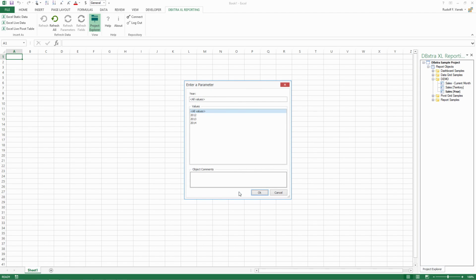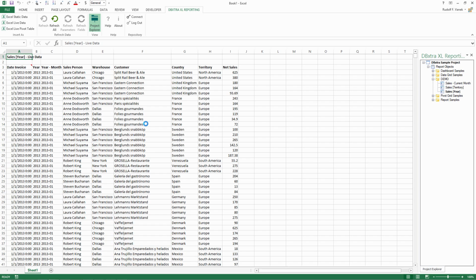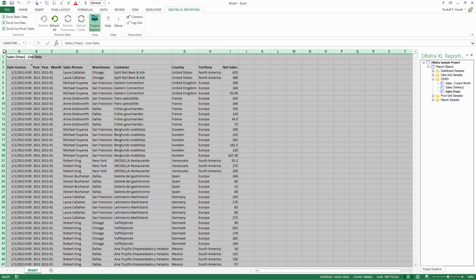If the report object has parameters assigned, you'll be asked to enter them. Now choose if to insert the data as a static or live real-time connected data sheet or pivot table. Select if to insert the data in a new or in an existing Excel sheet. Let's insert it as live connected data. Now your data in this Excel sheet is live connected to your data source.